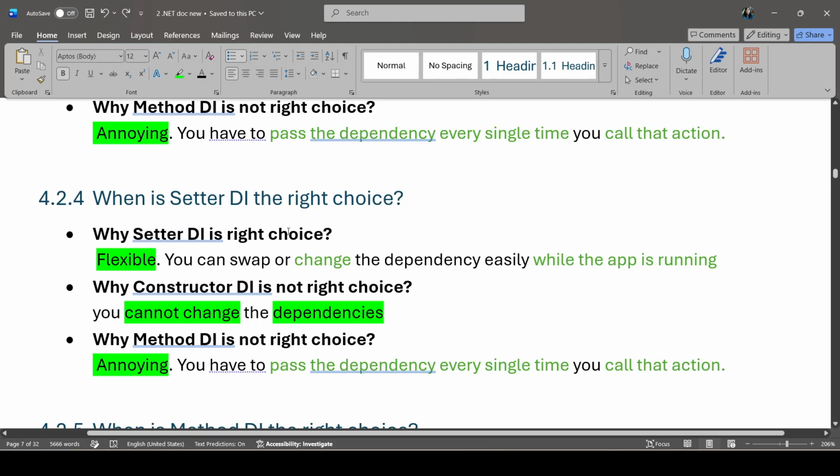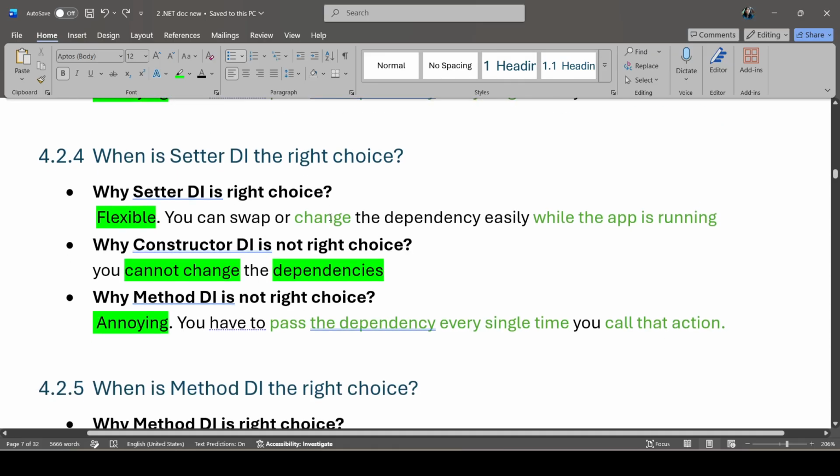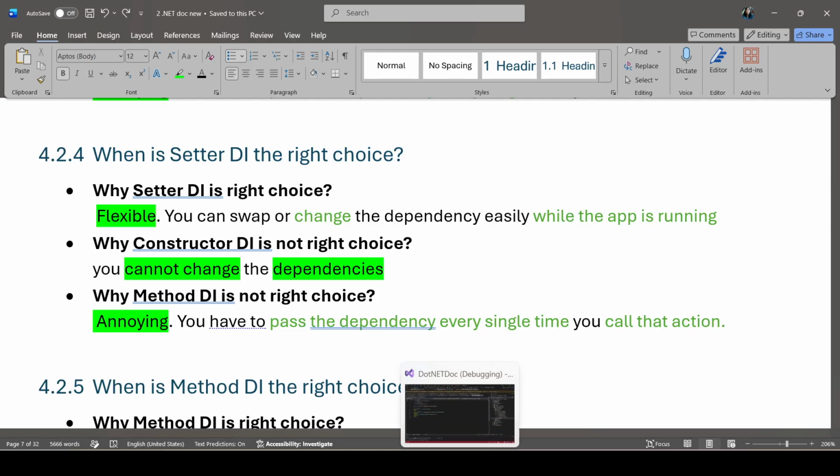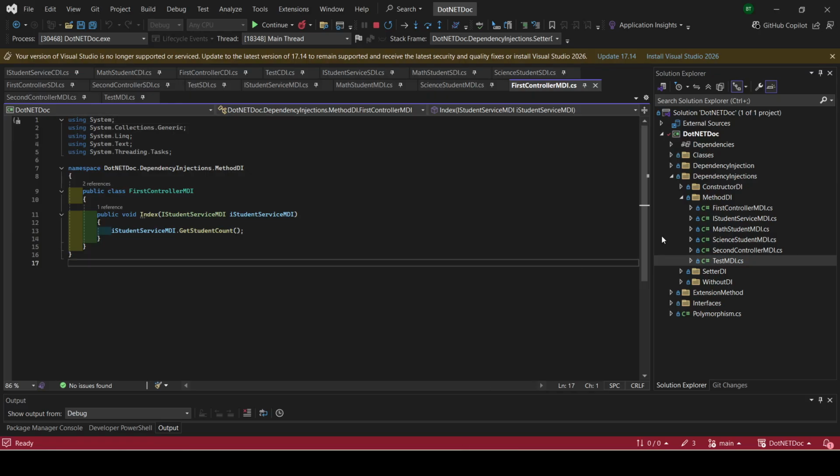When is setter dependency injection the right choice? Why is setter dependency the right choice? It is flexible. You can swap or change the dependency easily while the app is running. Okay, we will see in the example.